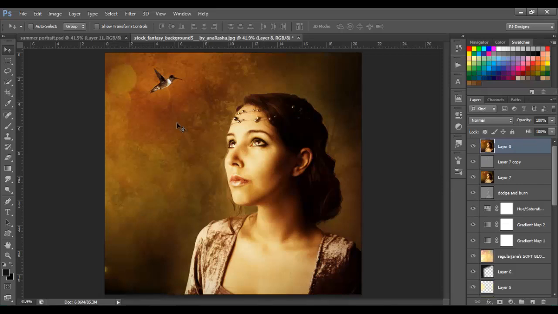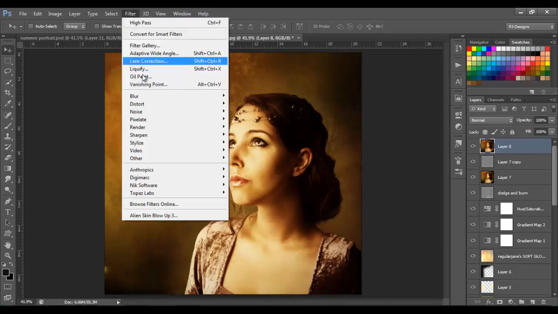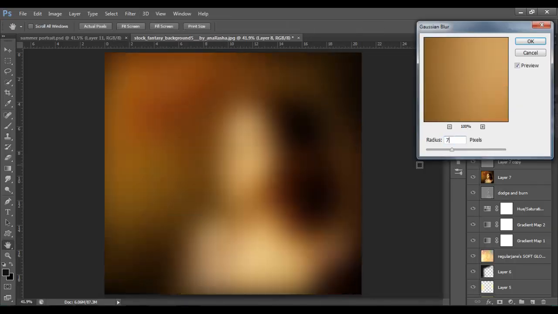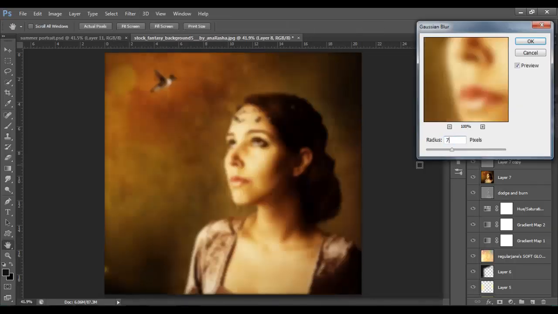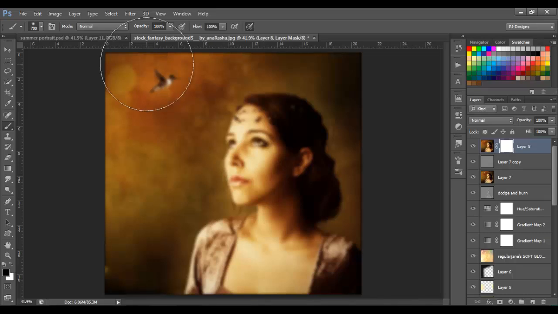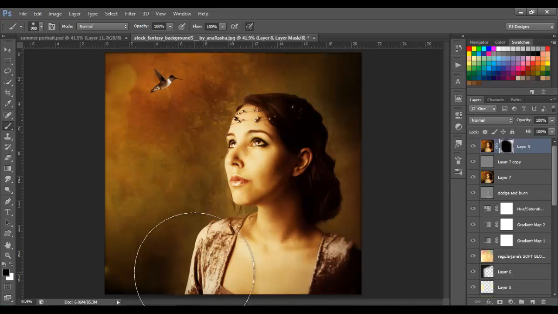We're gonna blur this stamp, filter, Gaussian blur, and we're gonna put 7 pixels. Click OK. Add a layer mask, get the brush tool with black color and let's erase the inside of this to make visible the image, and that's it.